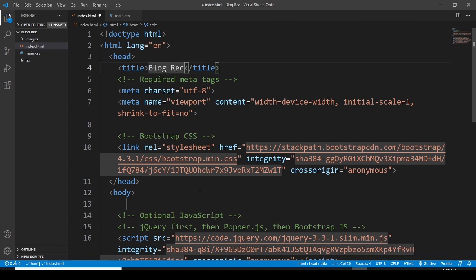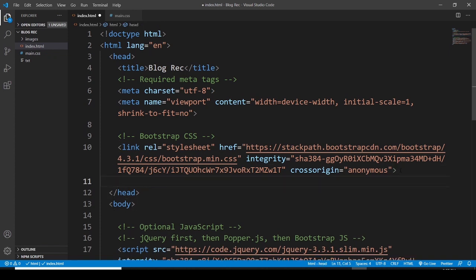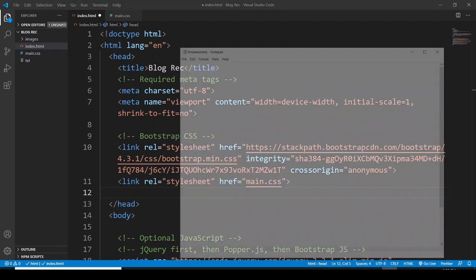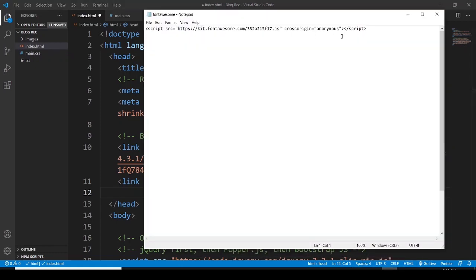Then I would like to link the CSS here, so link rel stylesheet and href, so main.css. Then I would like to go with Font Awesome icons, and I have a Font Awesome kit code with me for you guys.